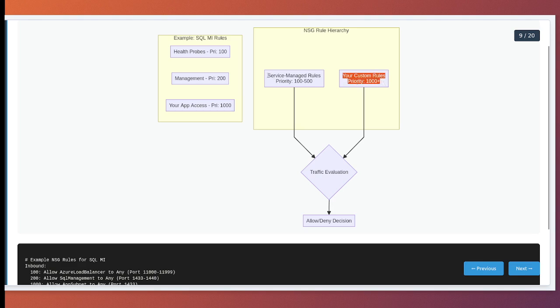Looking at the diagram, you can see how SQL managed instance injects rules for health probes from the Azure Load Balancer and management traffic from specific Azure IP ranges.